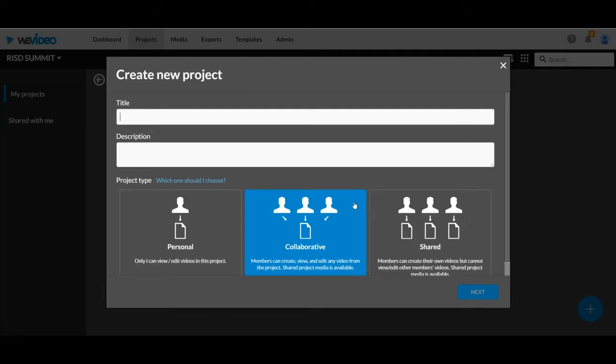So think about it like a shared planner with Eduphoria. 3 different people can work on it with each of their own accounts, but they can only be on it by themselves, one at a time. So when one is on, the other can't be. But still, collaborative allows you to use your own accounts when I'm working on a video. Then you have shared accounts. It says members can create their own videos but cannot view or edit other members' videos. Shared project media is available.